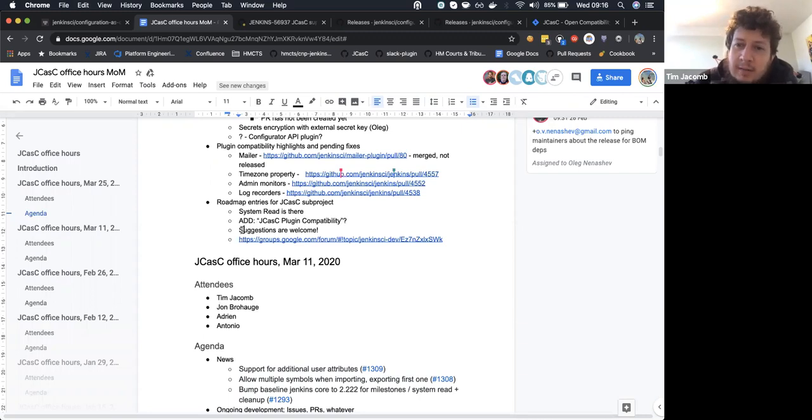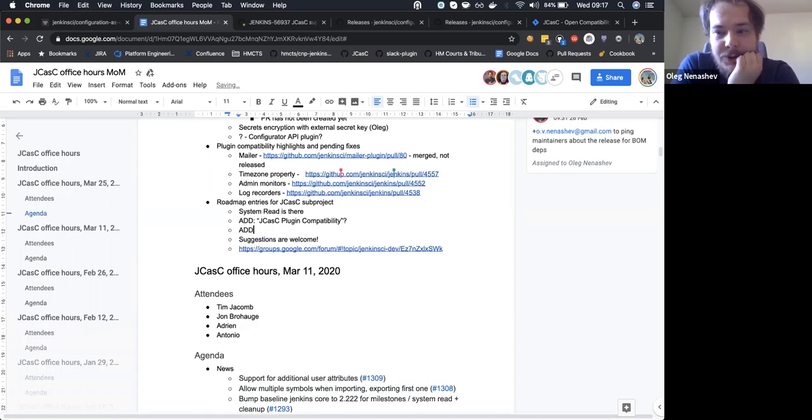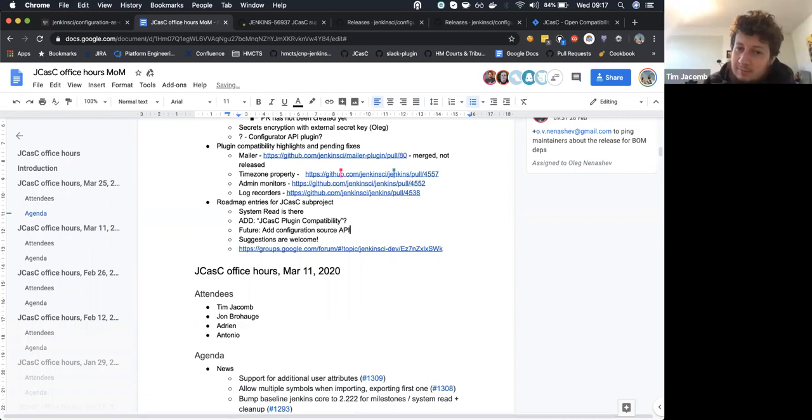There's probably a configuration source API. I've taken a bit of a look at it and made some progress on it, but got distracted. Mm-hmm. Yeah, I agree. It would be a good addition to the roadmap. Well, we can put it as future or maybe short term. I'm not sure what your plan is about that. Add configuration source.